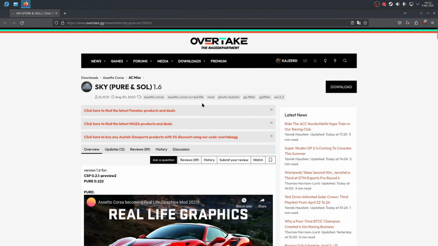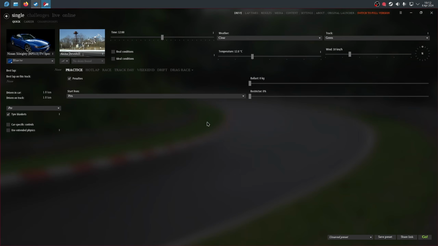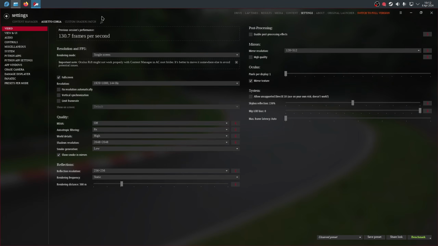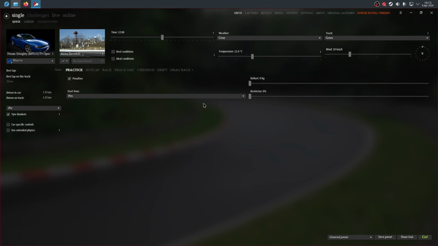So I already have one PP filter in mind and it's called Sky. I'm gonna of course leave the link down in the description, so we're gonna download it. Once you get Sky downloaded, we're just going to use Content Manager to install it, so let's open up the game. Now, we're going to drag the downloaded file into Content Manager and install. There we go. Now if we go to Settings and Video, we can enable Post-Processing Effects and we can select Sky. There are multiple of them, you can change them in the game, so let's see how it looks.